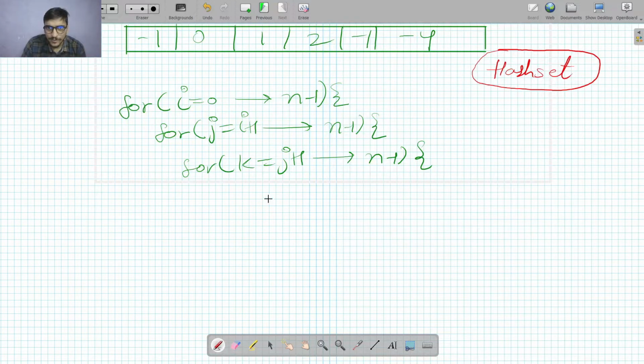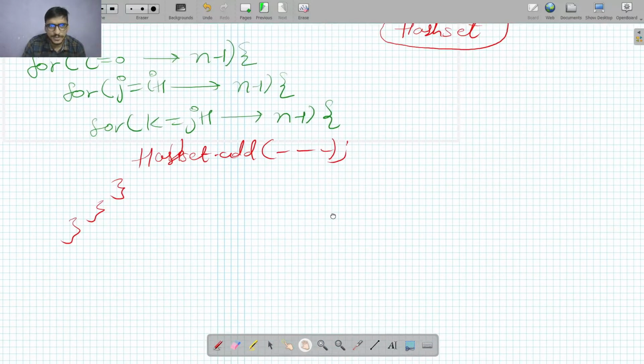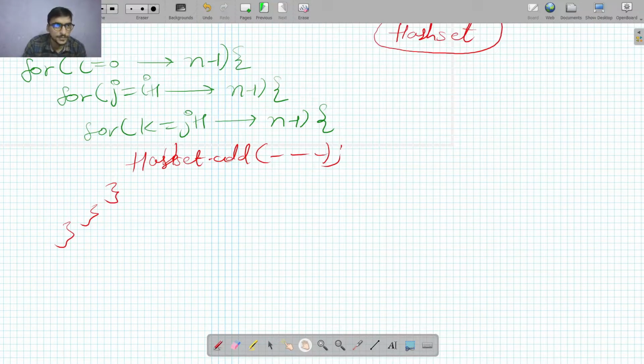So what will I do? I will make a hash set, and after traversing these three nested loops, I will put my triplets in the hash set. Hash set dot add, I will add those three elements as a triplet. So at the end, I will only have the distinct triplets which I want. This was the simple brute force approach. In any interview, you have to start with this approach.